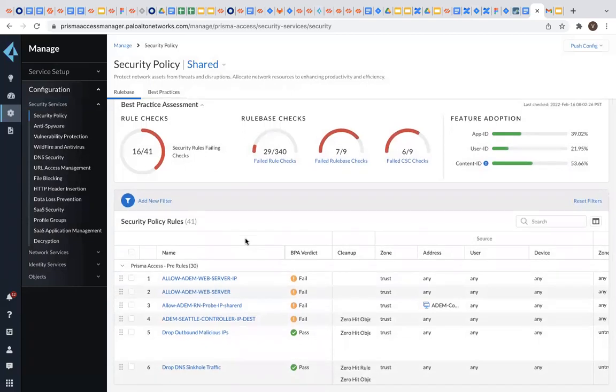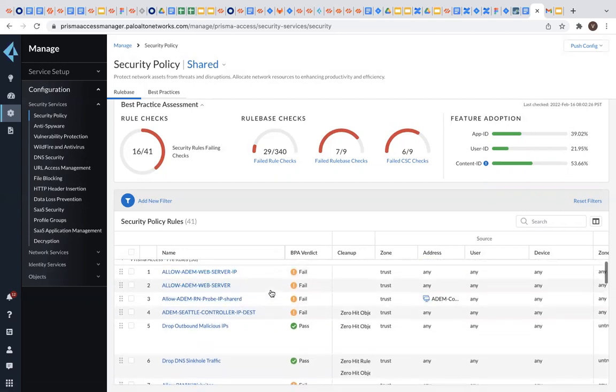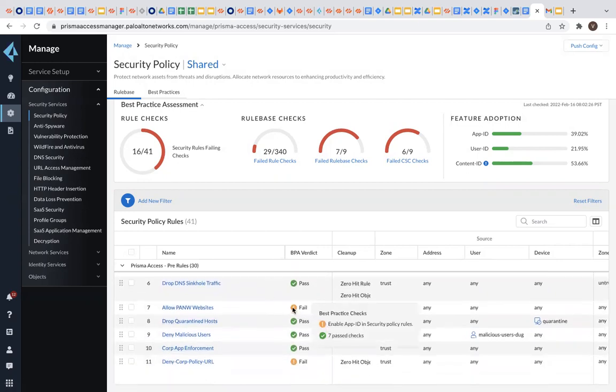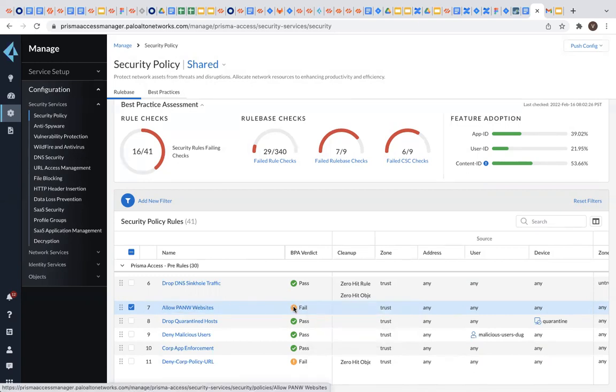One of the things with Prisma Access Cloud Management is that we have adopted best practices into the configuration itself, right? You see that there are security policies which are created. Immediately once the security policies are created, you can see that the best practice checks happen. There is a best practice indicator saying whether you comply with the best practices or not, and it also gives you what best practices you don't comply with.